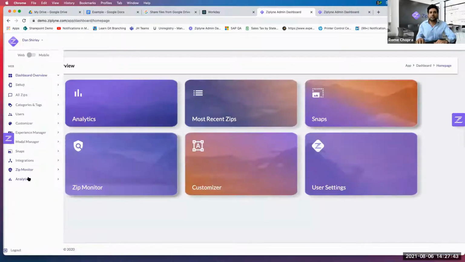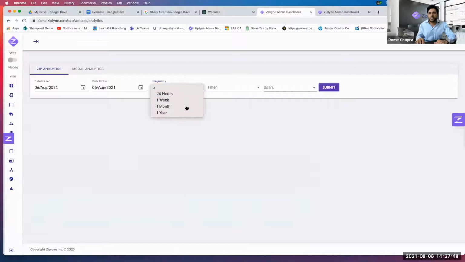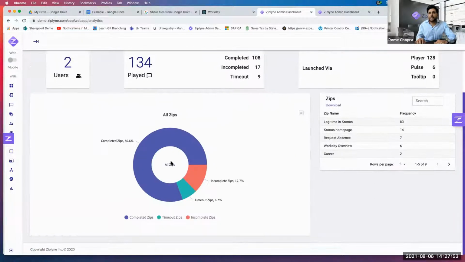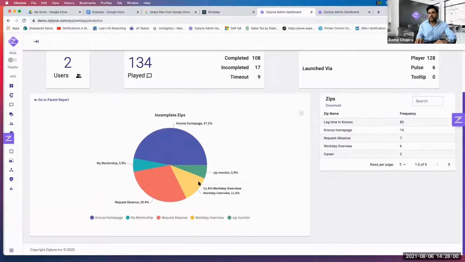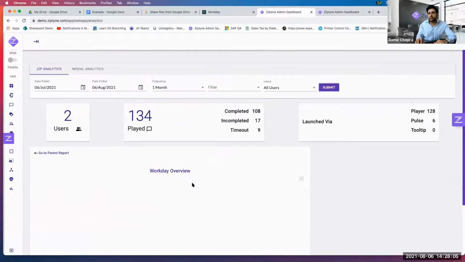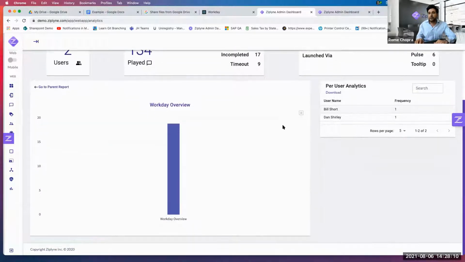And I'm going to go into my analytics, and I can actually now filter down. Let's say I did 1 month frequency and I chose all users. Now I can see in the incompleted zips, my distribution is the following. So let's say I wanted to see Workday overview. If I click here, you'll see that there's 2 users. So we're getting the usernames, if they're logged, of how many times they actually go through these guides. So Bill Short did it once and Dan did it once, and their average time spent was 18.8 seconds.